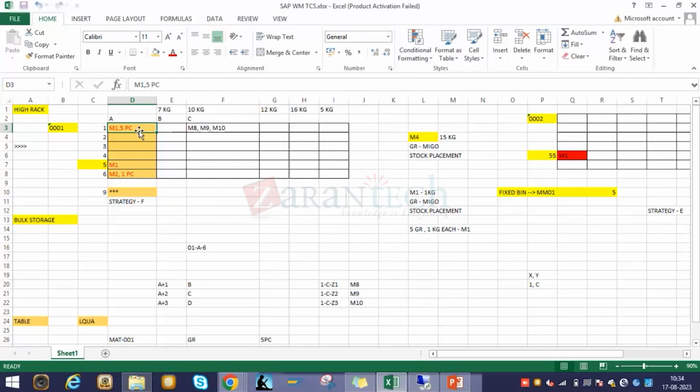Material number, the MM01 material number, will be different, right? For screws, MM01 will be different. Simple. If the material number is different, the system will identify based on the material number. For a 5 inch screw, I'm making the material number M5.